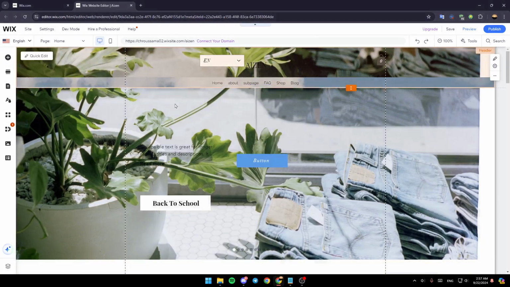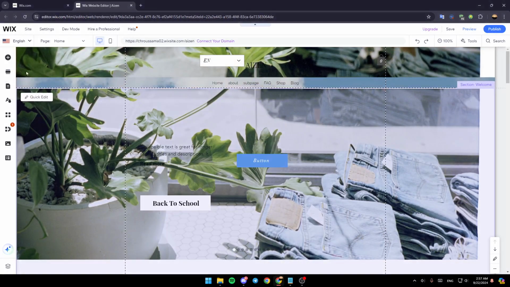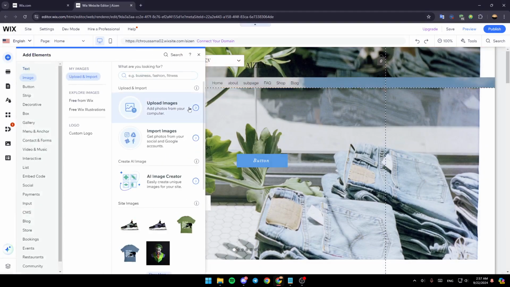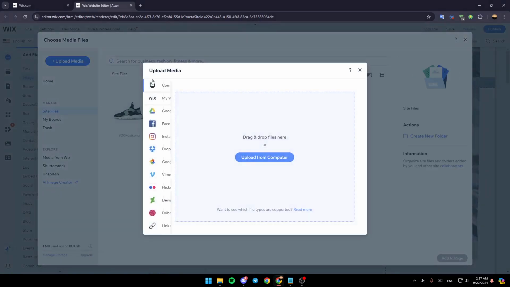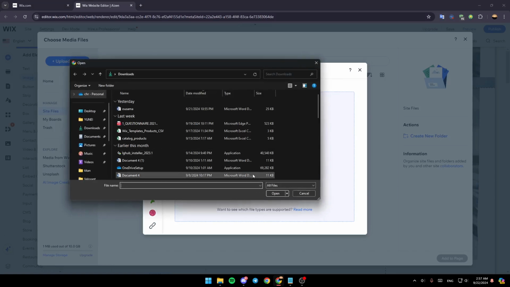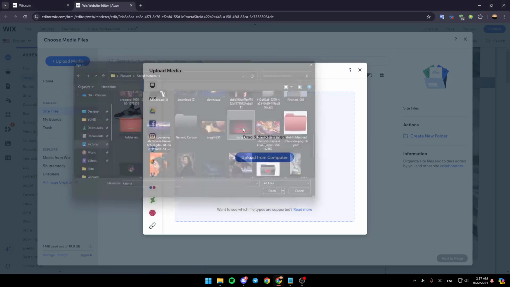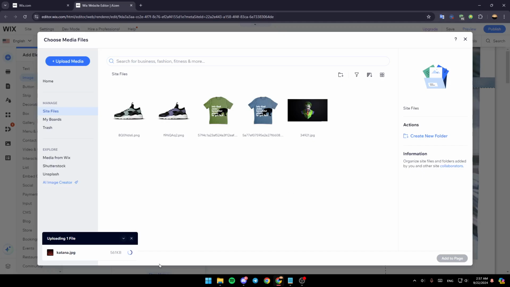So right now, the first thing that you need to do, guys, is add your image. So right now, I'm going to click on add element and then click on add image. And then I'm going to upload an image from my computer. So right now, I'm going to click on upload from computer and then choose an image from my computer. So I'm going to choose this image for example.